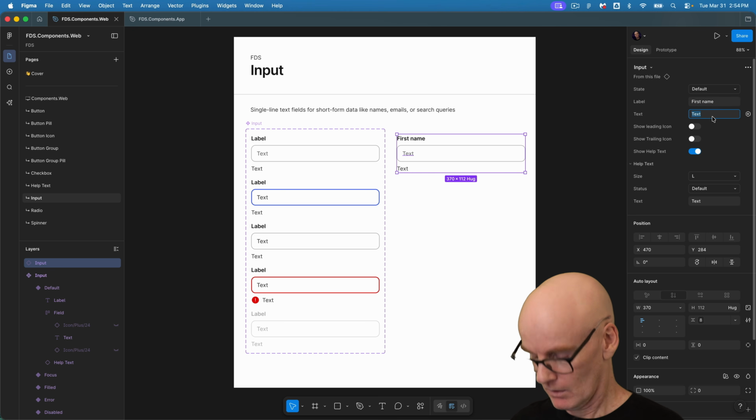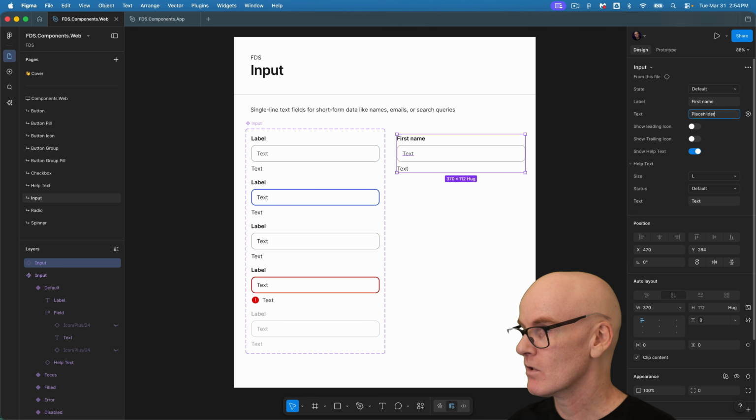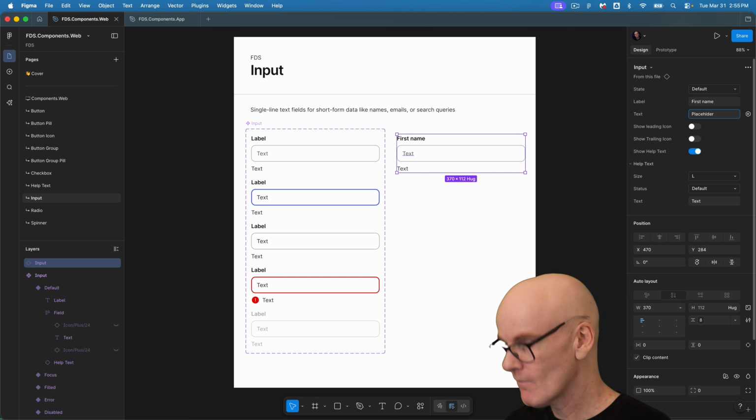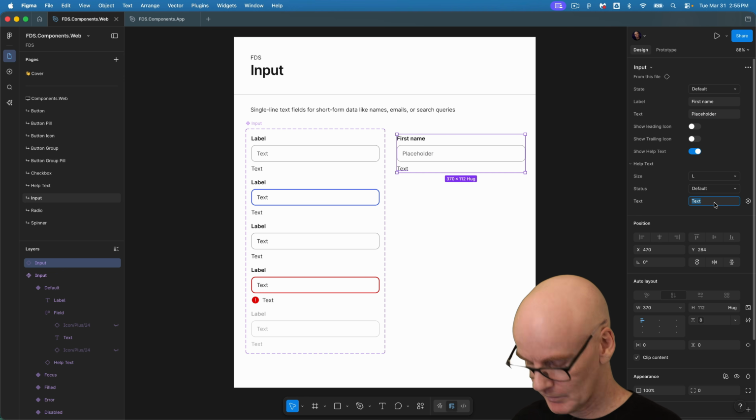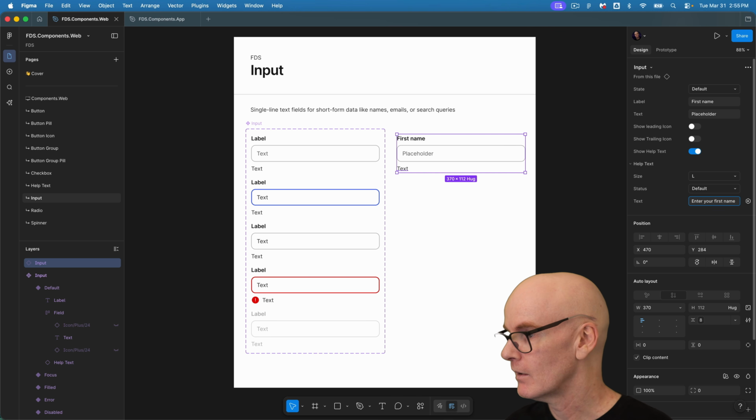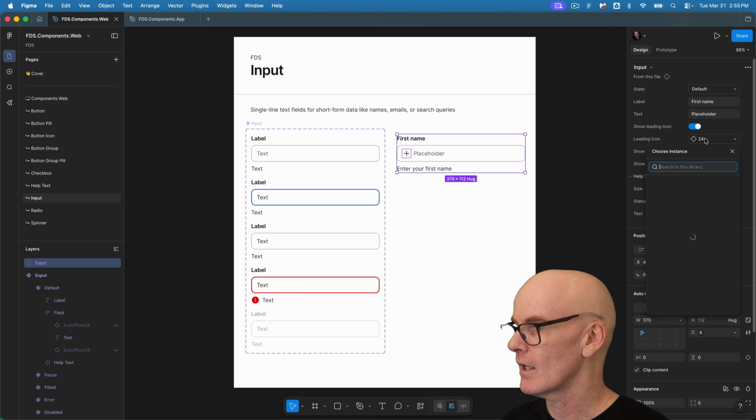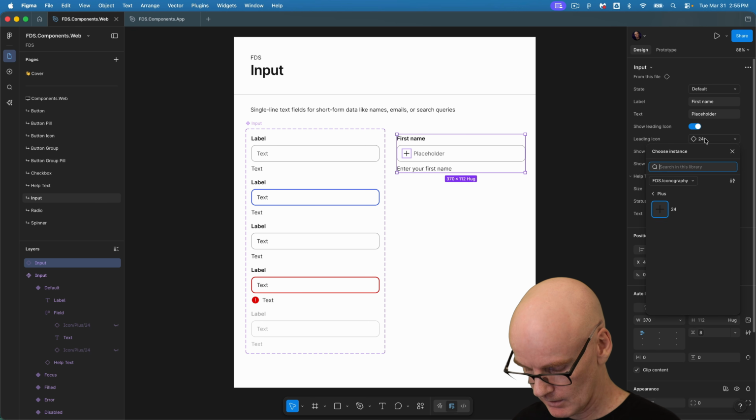Let's change the label to first name. Let's just call this placeholder. Then the help text can be enter your first name. And then what if we add a leading icon that's a date picker? So calendar.